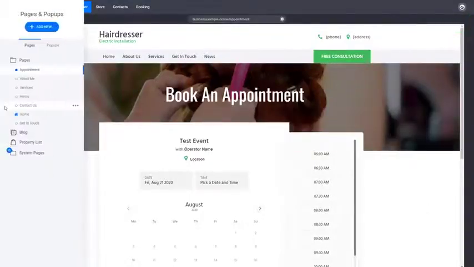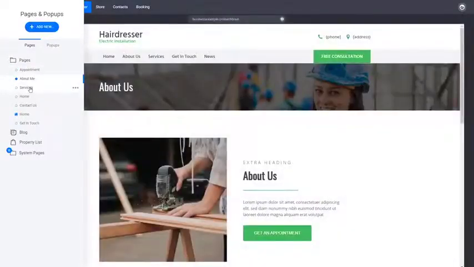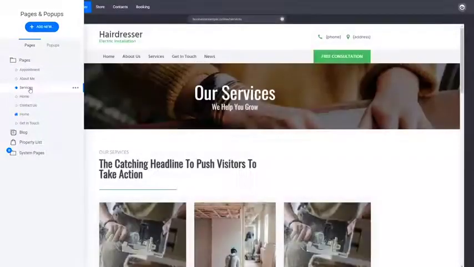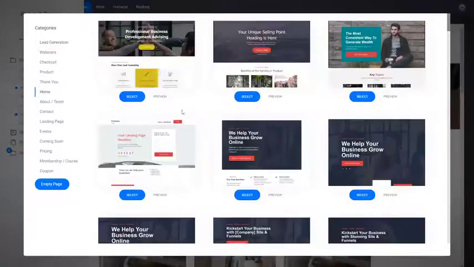Now, what other pages we have are About Us, Services, and other things that we want to have on our website. Again, if you don't want, you can just delete them. And to create a new one, click on Add New and click on Page. And here we have a great variety of hundreds of different page designs, whatever you want. You can even replace your home page with something else. Again, you can build it from scratch and just add different blocks.